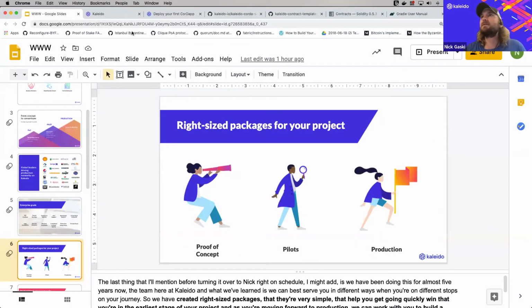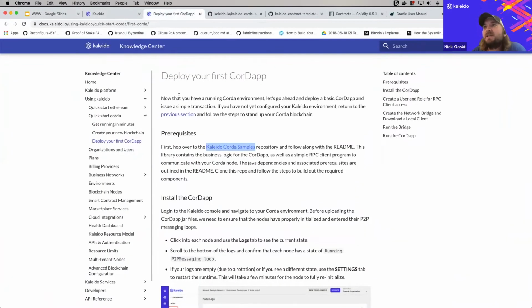So without further ado, we'll jump into the product now. If you go to docs.kaleido.io, you'll see a few new quick start guides that have been created here. What I'm going to do with you today is go step by step through the deploy your first Corda app quick start guide.